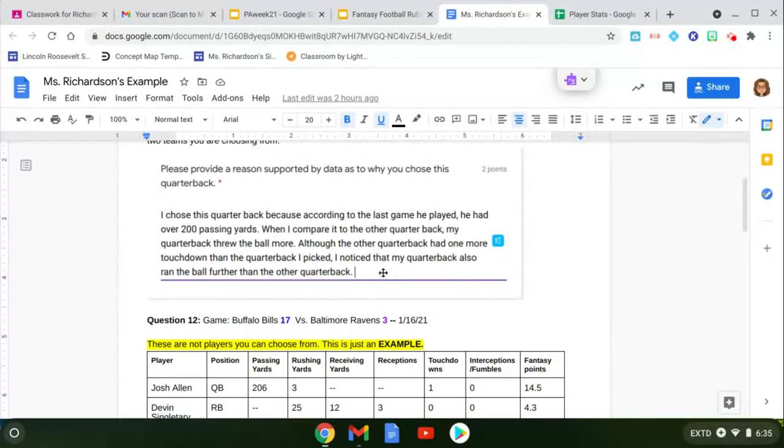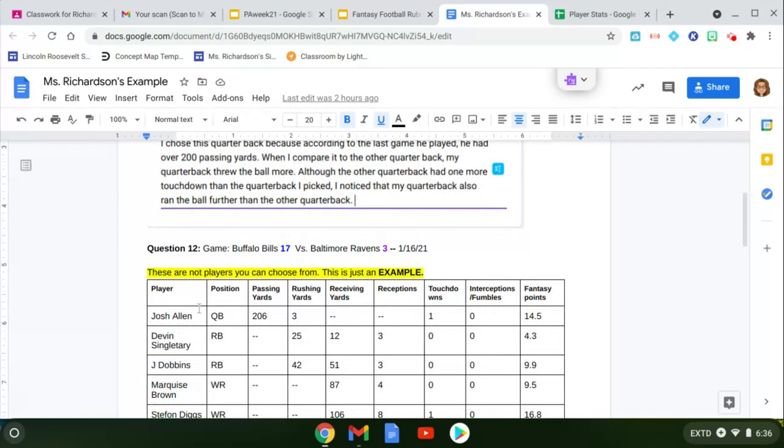So my response had to go with my example that I'm giving you guys from the Buffalo Bills versus the Baltimore Ravens game. Okay, so obviously these 2 teams are not part of the Chiefs Buccaneers Super Bowl. But my reasoning was I chose this quarterback because according to the last game he had over 200 passing yards. When I compare it to the other quarterback, my quarterback threw the ball more. Although the other quarterback had 1 more touchdown than the quarterback that I picked, I noticed that my quarterback also ran the ball further than the other quarterback.